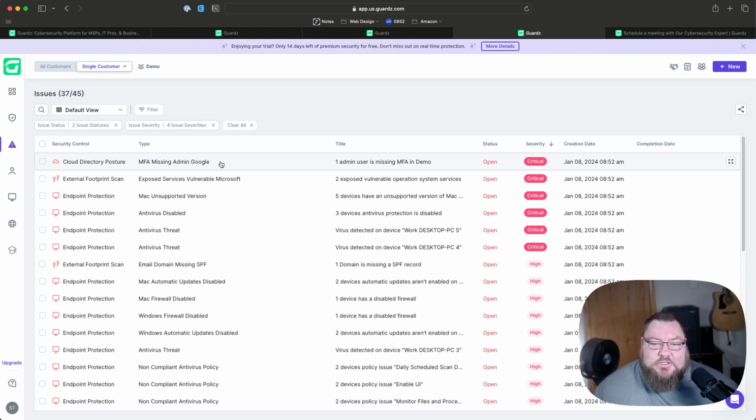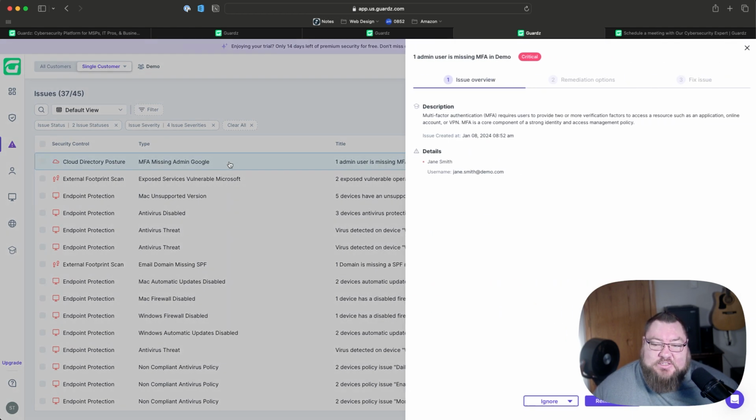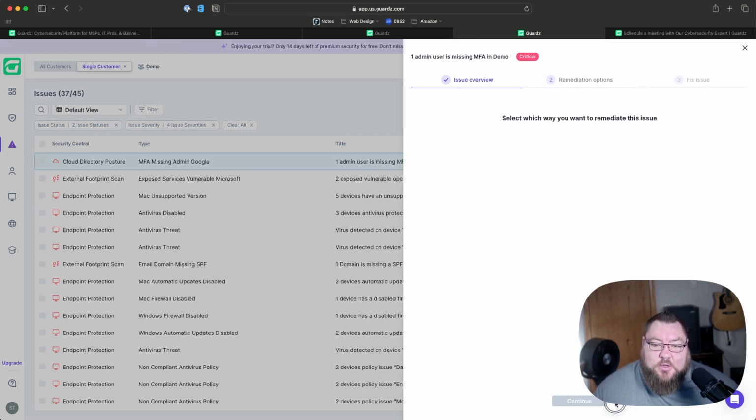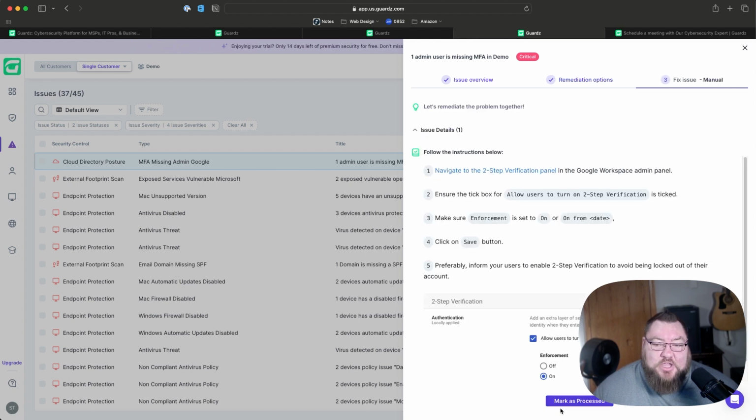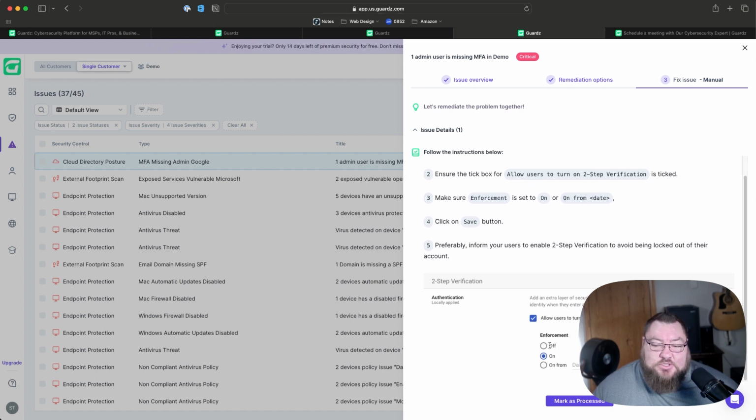They're critical. That means I need to work on these immediately. MFA missing for an admin on Google. Well, that's easy enough. You just come in here, you hit remediation, activate MFA. This is a manual remediation, so it's going to have you go through some steps to enable MFA for that user. It's even got a screenshot here.